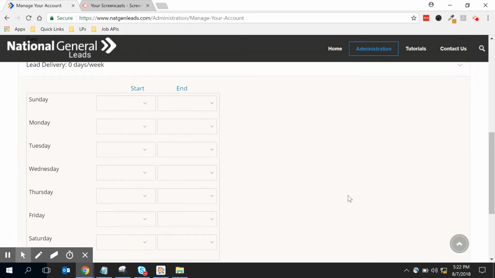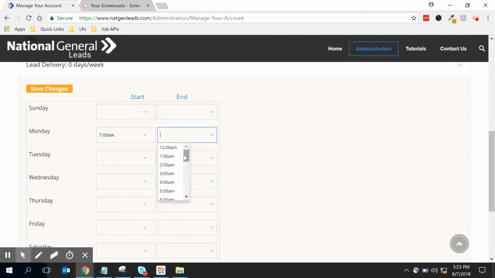Lead delivery. You are telling the system here what day and times to send you calls. We recommend that you select the hours for the whole week to not confuse the system by doing it daily.